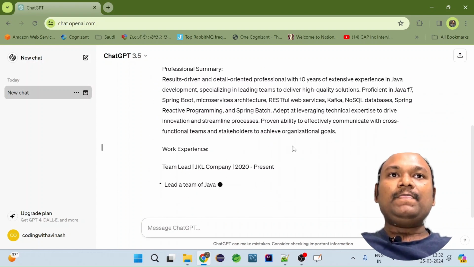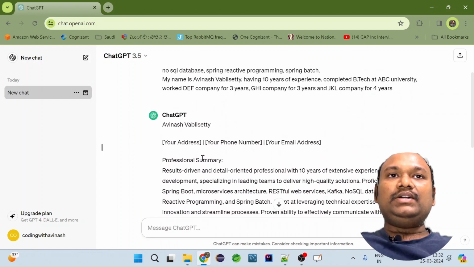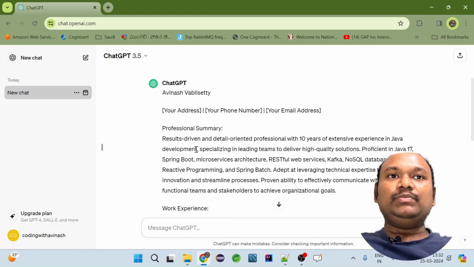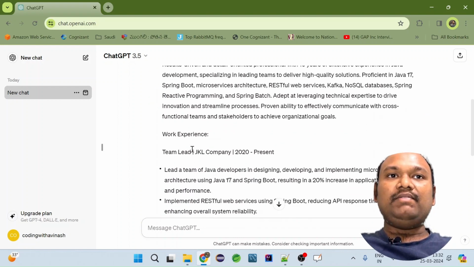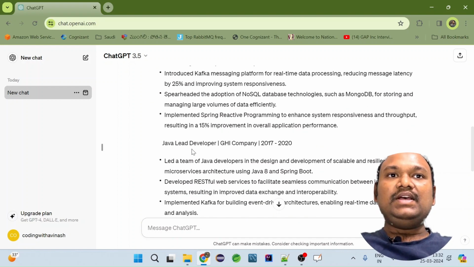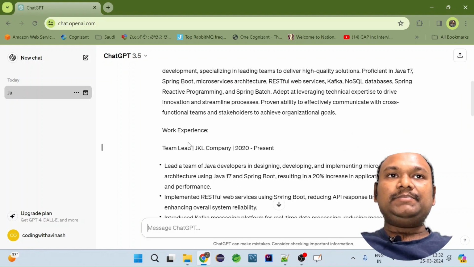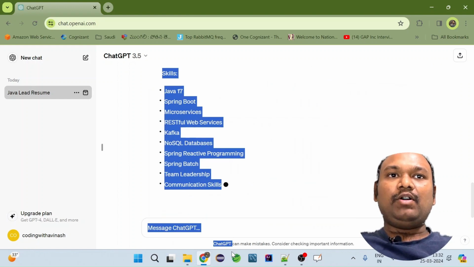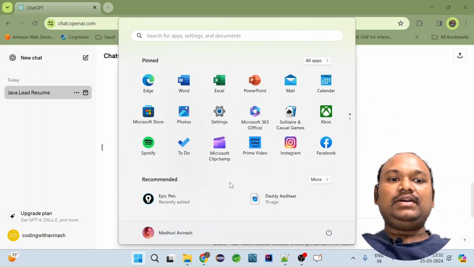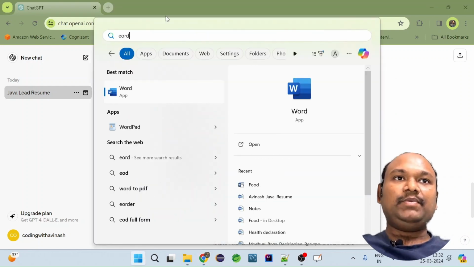So here we go. We got a complete resume with a complete professional summary, everything with your work experience, with Java lead developer, everything. You can simply copy your resume and you can see how it developed. Let me open my Word.